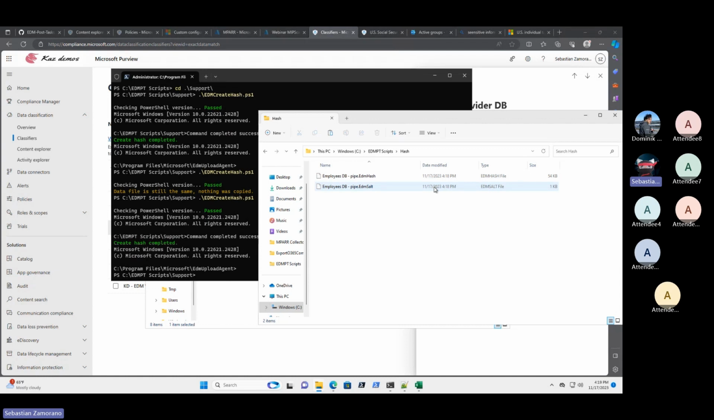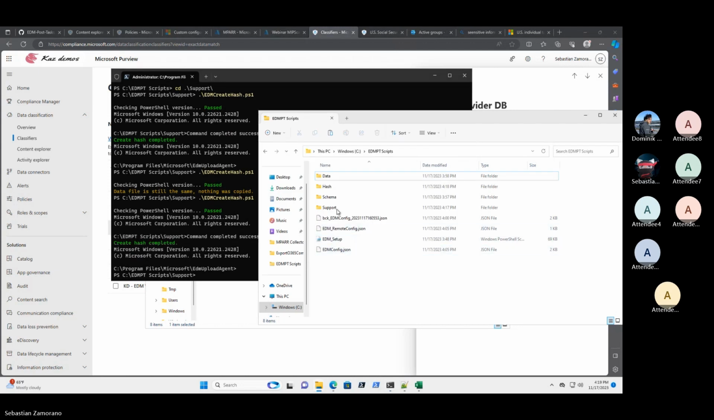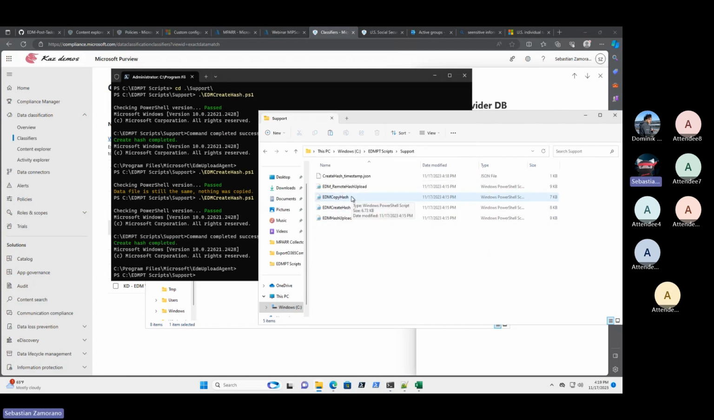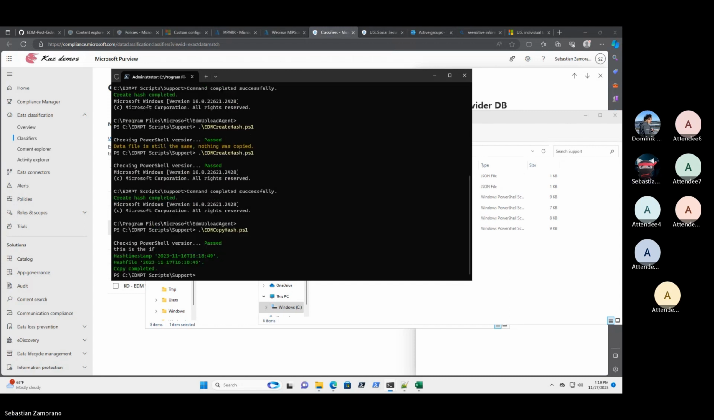That permits us to identify if we have new files available, and based on that, decide if we want to batch the data or not. Then, related to the other script, to copy batch, in this case, we want to copy the batch to the remote server. You can see here the copy was complete.